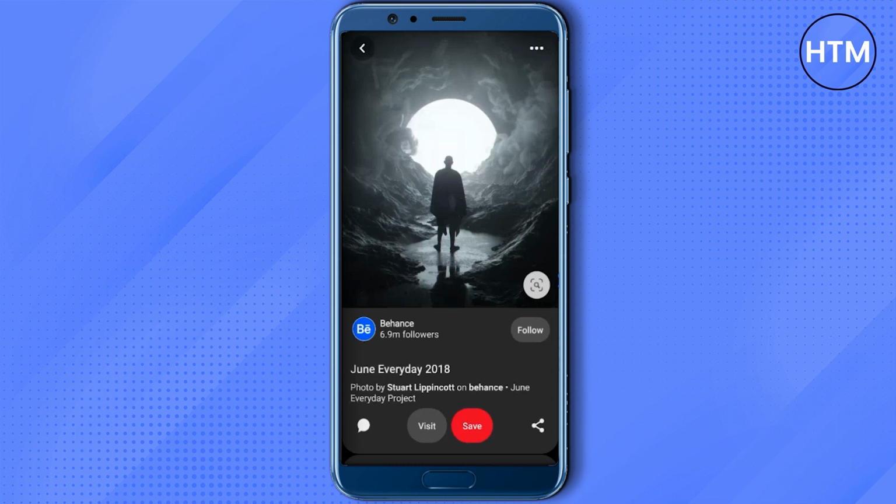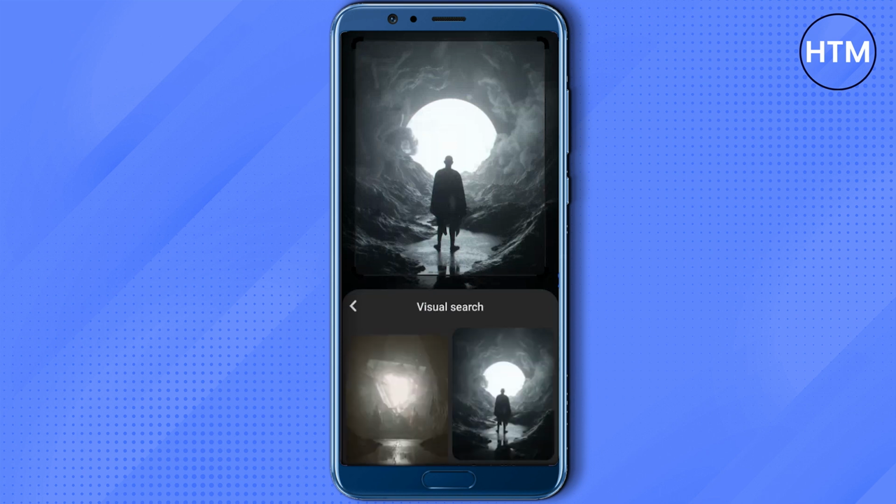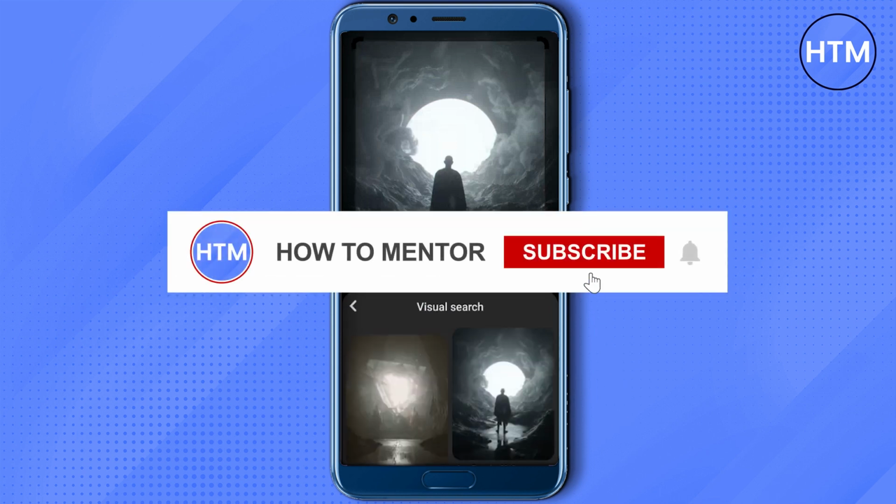The first way is just simply hold on the photo and a pop-up will appear in which you will have 4 or 5 options, from which are either hide this pin or send it to anyone, or you can do a visual search on this image, or you can just simply send on WhatsApp. Now you can use these features and send this photo to someone, and then the photo will automatically be saved in your phone. So that was the first way how you can save a Pinterest photo.